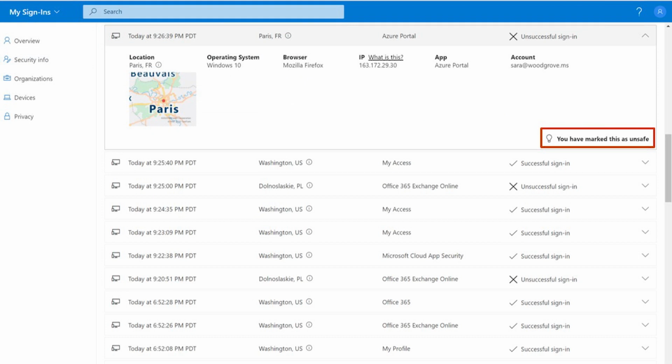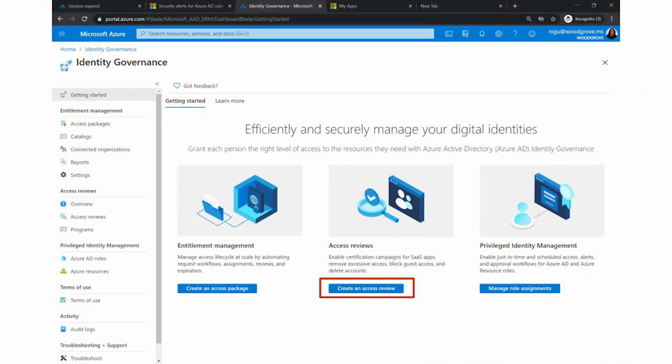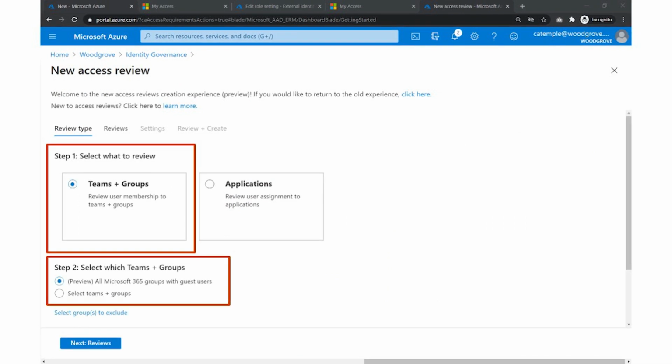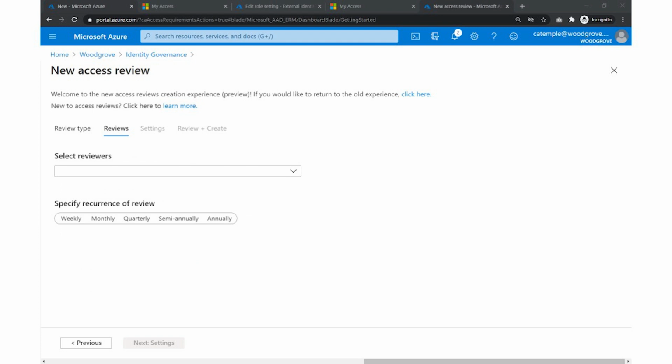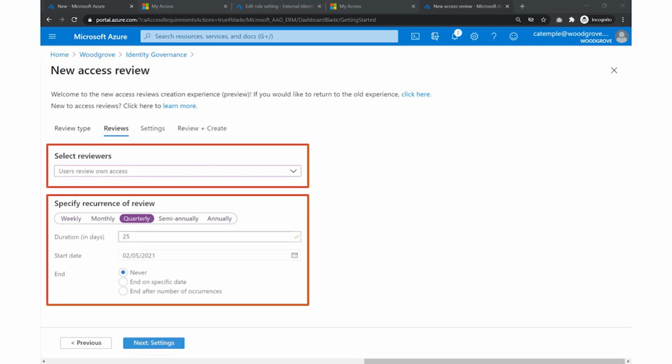She is happy to see the positive response from end users to the My Sign-ins page campaign. With an increase in external collaboration, Nithika wants the access reviews to ensure that access to sensitive resources that is no longer needed by her guest users is cleaned up regularly. First, Nithika will navigate to the Identity Governance blades and click to create a new access review. She first selects what she wants to review, in this case, teams and groups, followed by all Microsoft 365 groups with guest users. Next, she'll select the reviewers. Nithika will opt for users to review their own access on a quarterly basis.